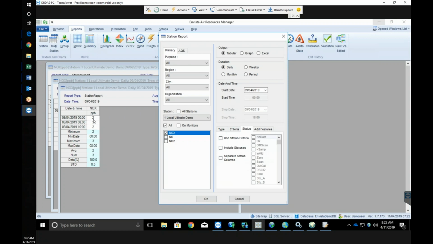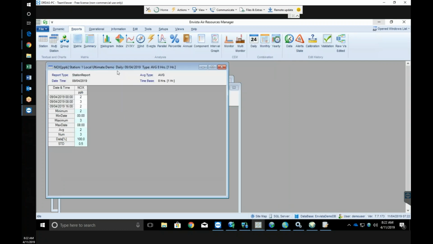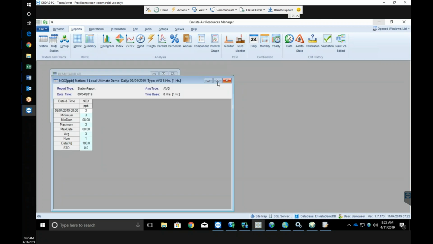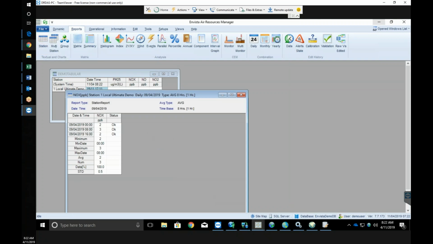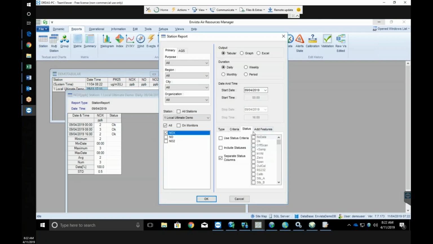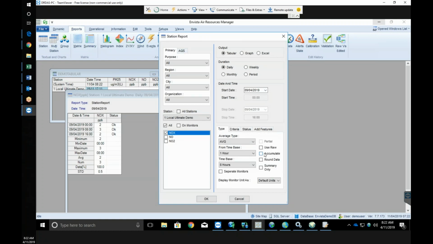Status criteria, you'll notice that you see the numbers here when the data is good, and when we have no data for the other, it said no data. But you might want to see the status itself. So you could say separate status columns. You should get columns that say OK. And that's the most important items on the station report. You can do accumulators, so this would be like a sum for rainfall. You can use the raw data, so if somebody comes into the system, performs some edits, the use raw feature would allow you to see the data before the edits.